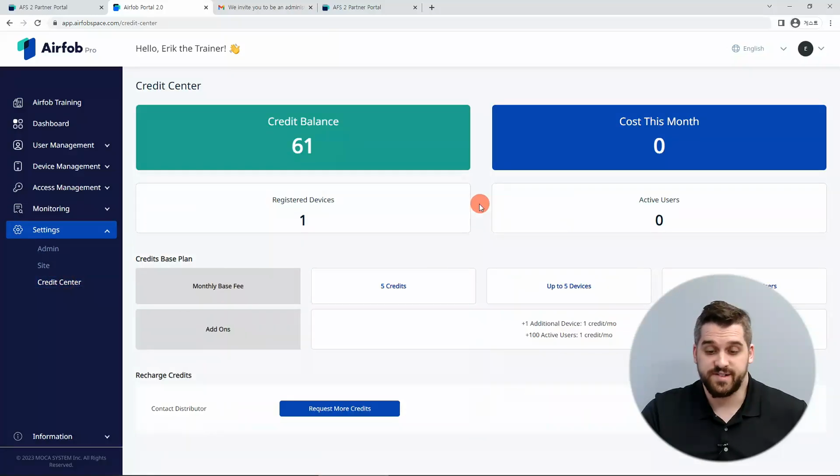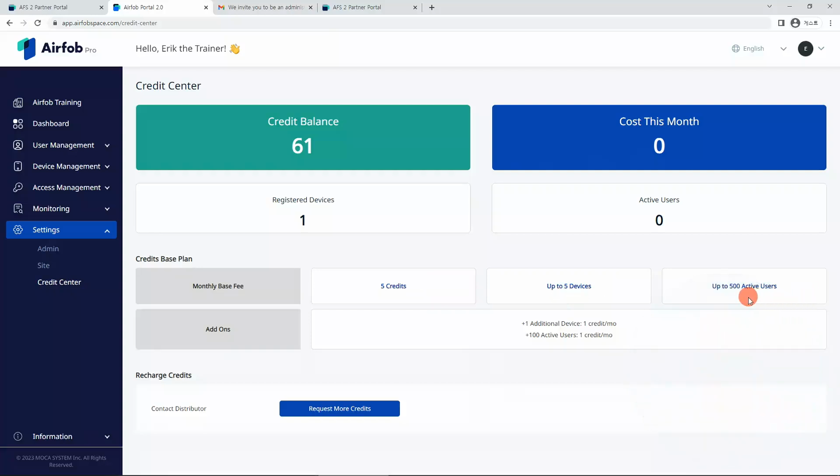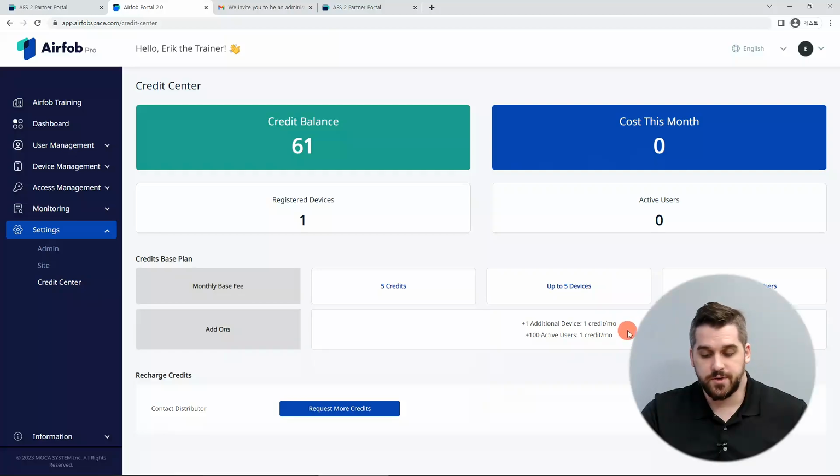Finally, we have our credit center. In the credit center, you can see your credit balance and the cost each month for your site. Now, the cost is calculated based on our credits base plan with a monthly base fee of 5 credits. With that, you can get up to 5 devices and up to 500 active users. For each additional device, it's going to take 1 more credit per month. And for each 100 active users after 500, it's going to be an additional credit.